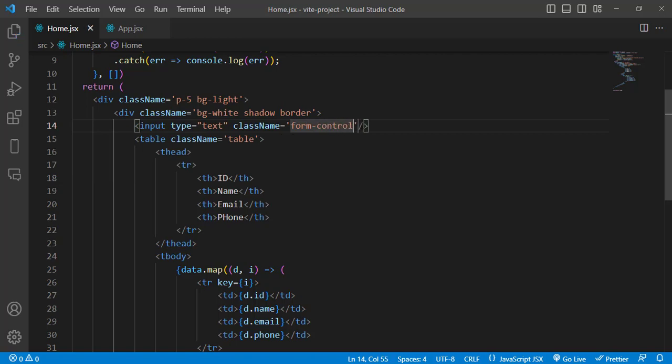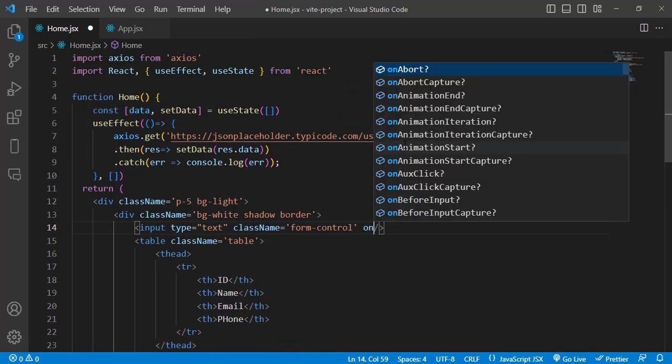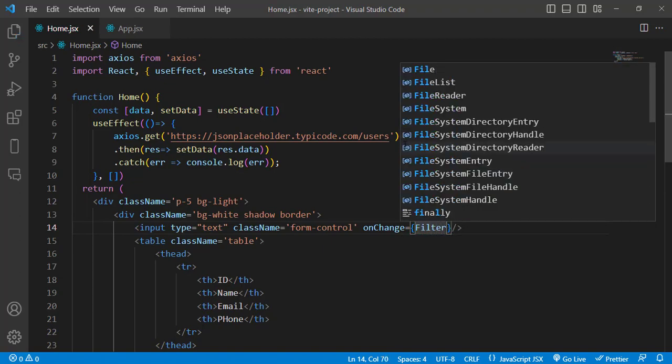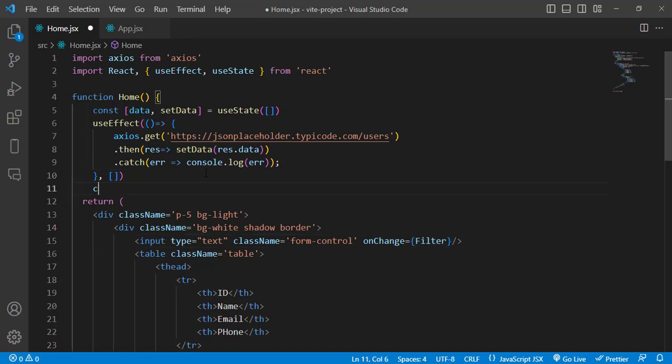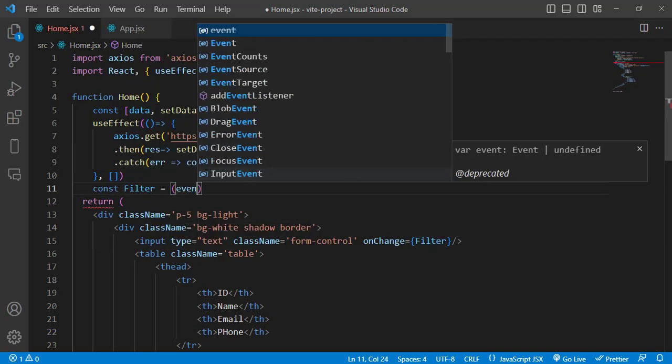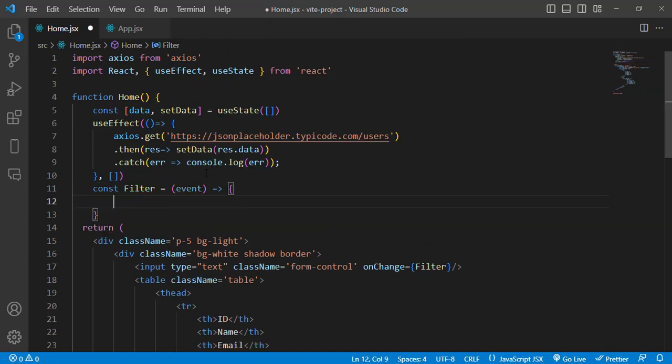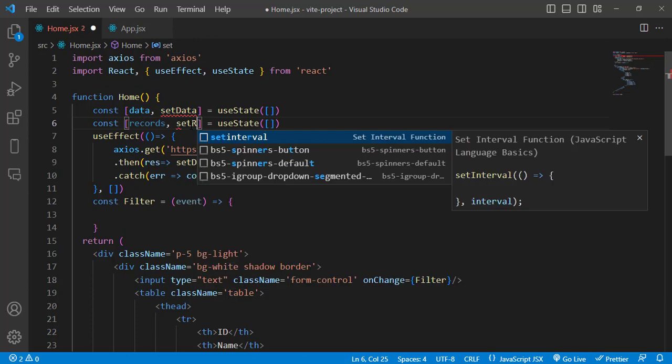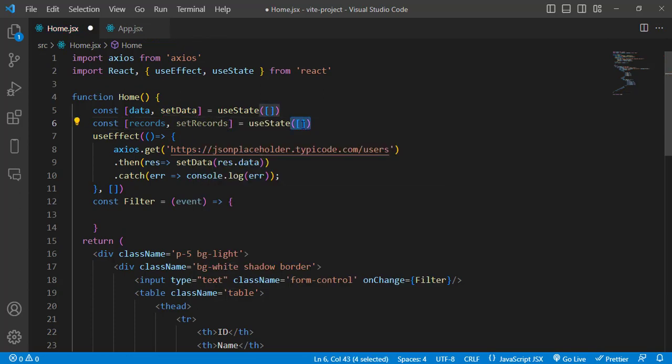Whenever we are writing data inside it, we should store that in our variable and we should filter our data based on that. Okay, so for that let's call the onChange event, filter. We will call the filter function and let's create the filter function. We get an event and we will filter our data now. To filter the data, let's create another state variable. This would be records and setRecords, and we will assign our data to this records.